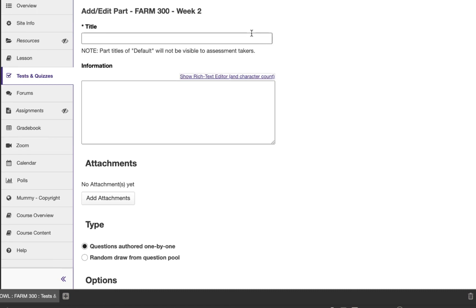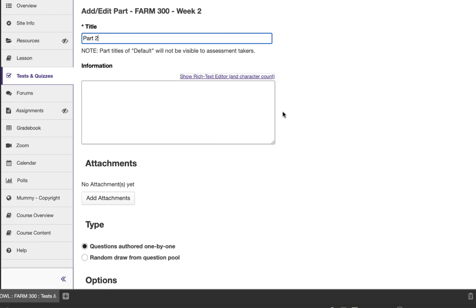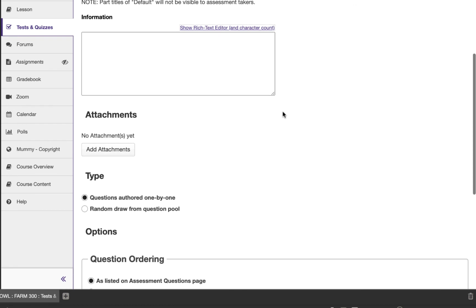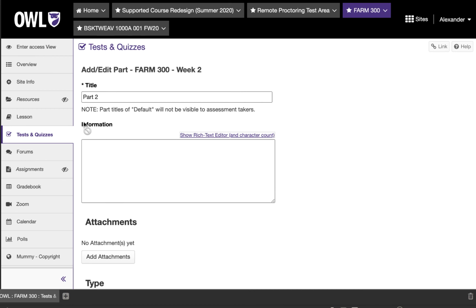Title your part, add any information, attachments. In the Type section, you have the option to draw randomly from a question pool. To do this, select Random Draw from Question Pool. Note, in order to pull random questions from a pool, the part must be blank. You cannot add them if there are already questions inside of the part.